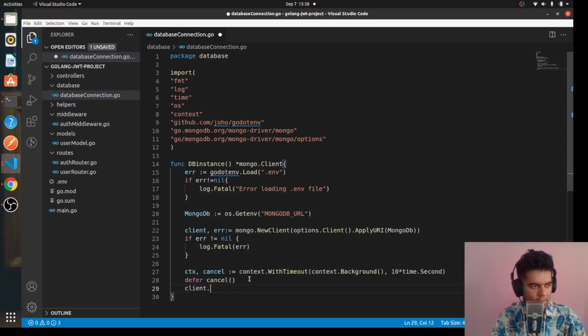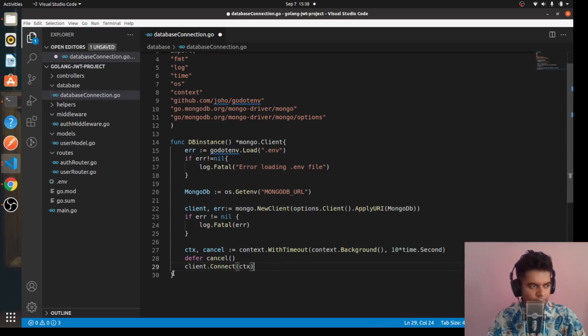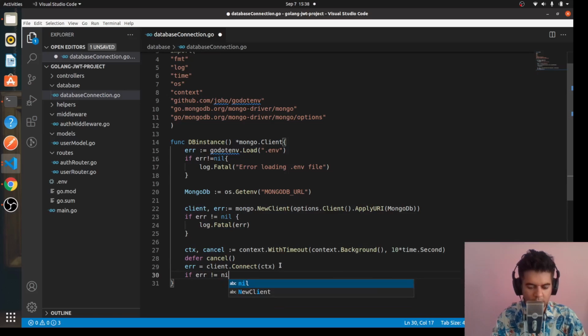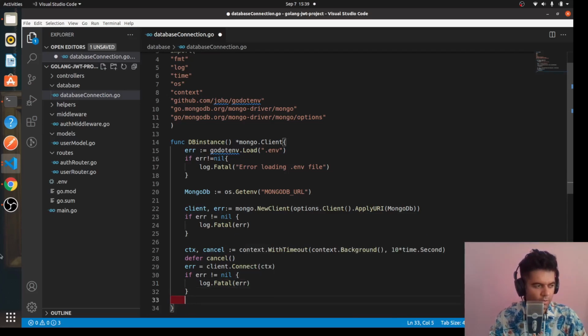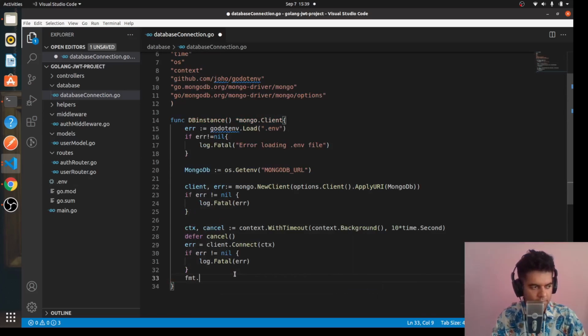So we'll say client.Connect, and we'll pass context here. We already have context which has a timeout value, and here again we'll try and capture the error if there's any error, and we'll print out the error. So we'll say if err not equal to nil, log.Fatal(err). If everything goes well, then we'll just print out "connected to MongoDB".